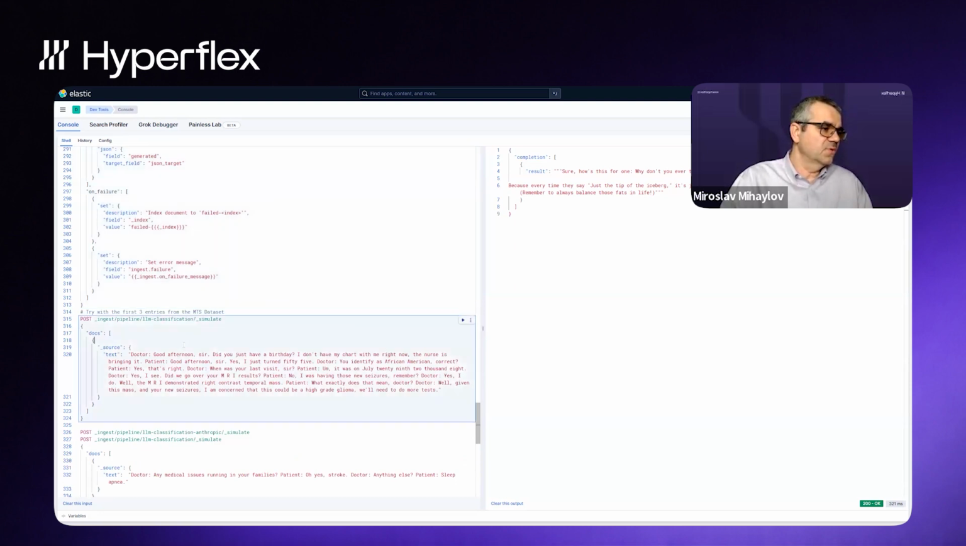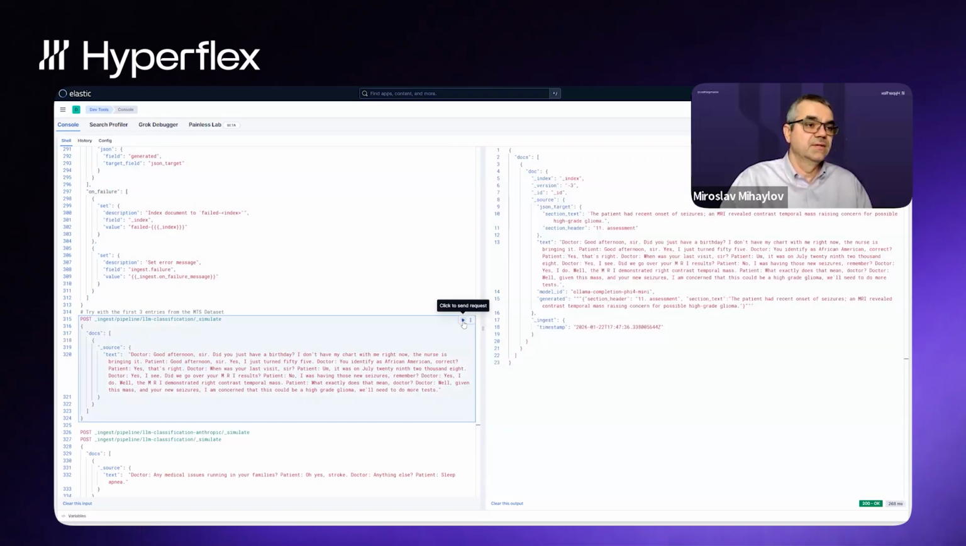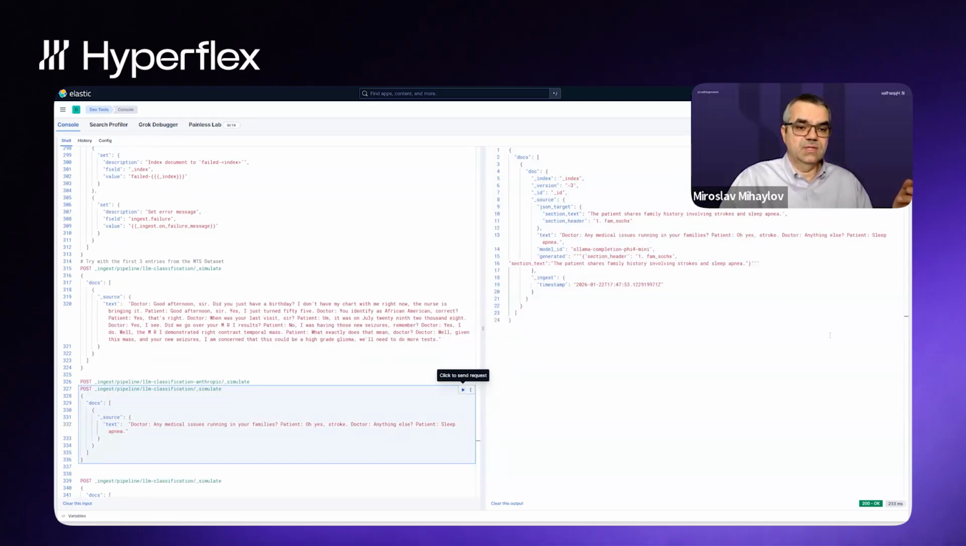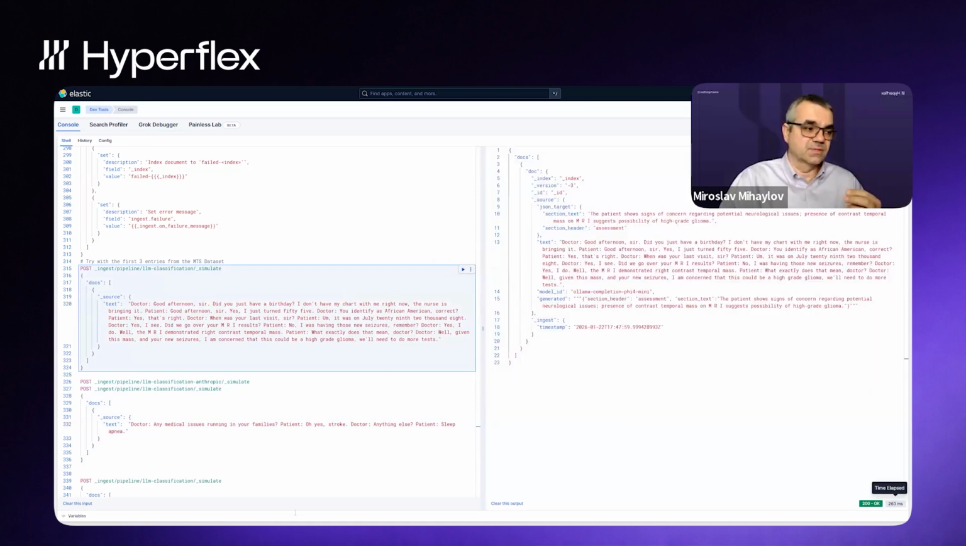So here is the first one with the local Ollama classification. When you call that, here is the generated text, here is the section text, and the header is 11 assessment. So basically, this is the summary. Let's get another one, which is shorter. And you notice these two, they all executed against the local LLM in 200, 300 milliseconds. Let's see this one, 260 milliseconds.